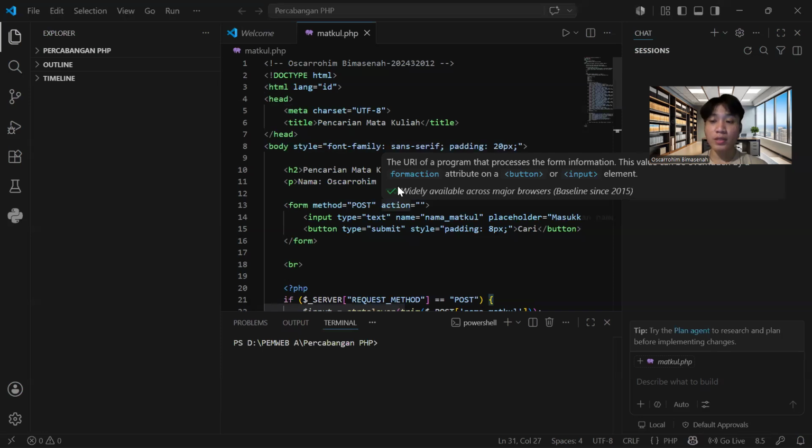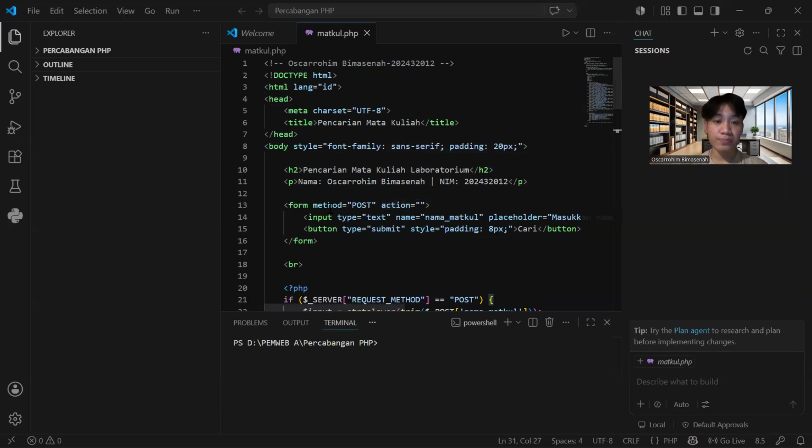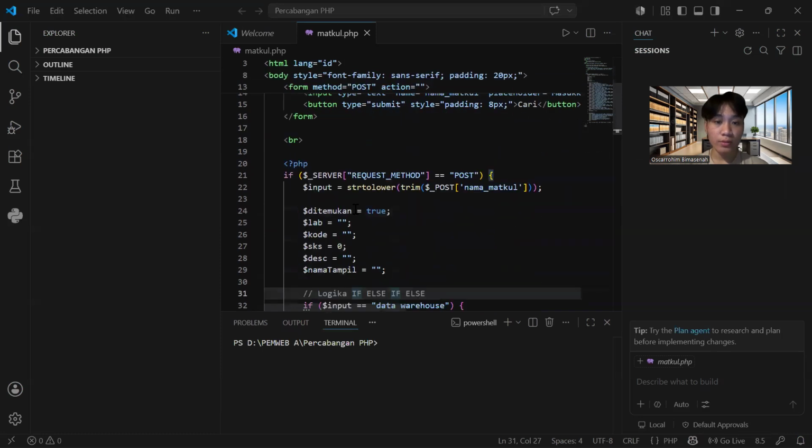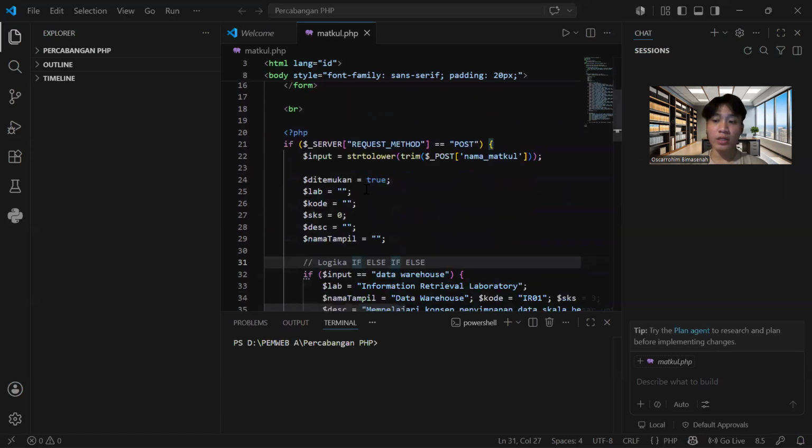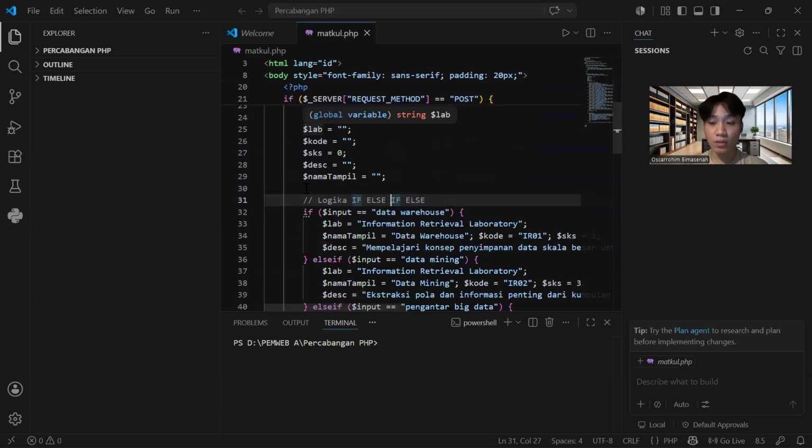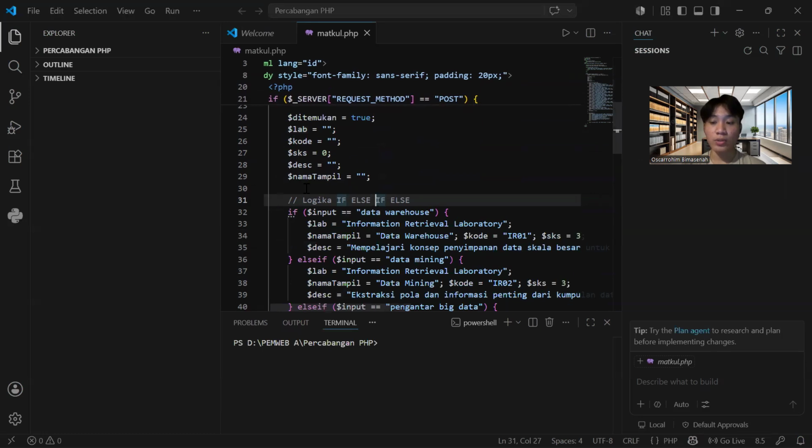Inside the PHP text, the first logic is: if the server's request method is post, the PHP code only runs after the user clicks the submit button. Once submitted, PHP captures the data from the input field using the post nama matkul superglobal array, and to ensure the search algorithm is forgiving of user typing errors, I sanitize the input.